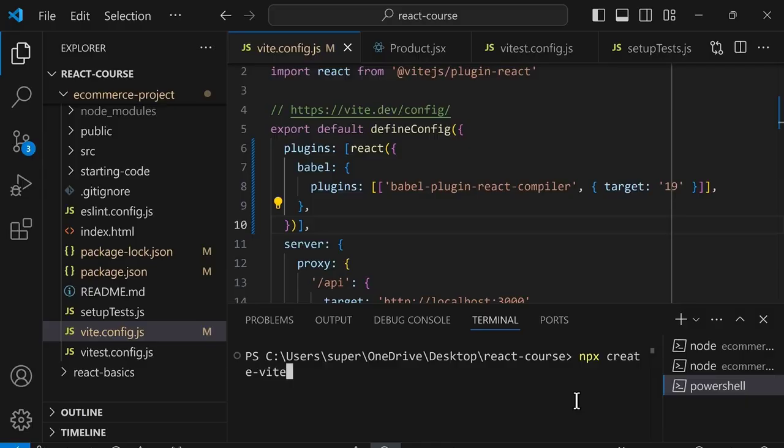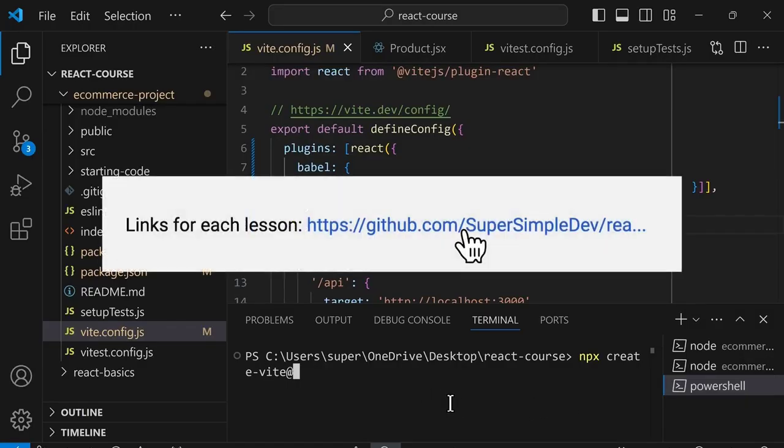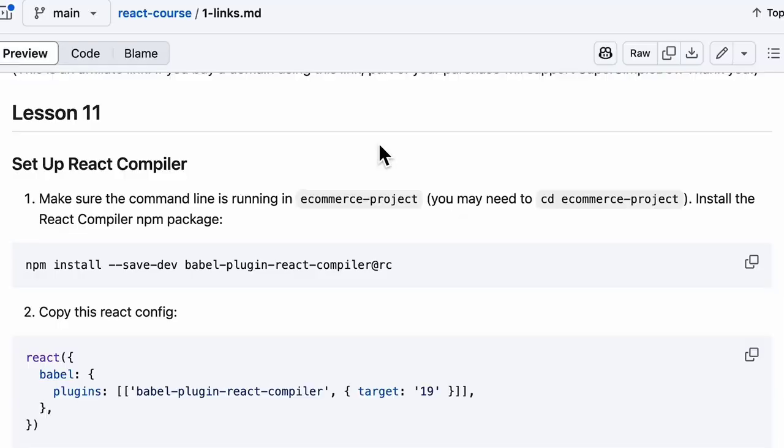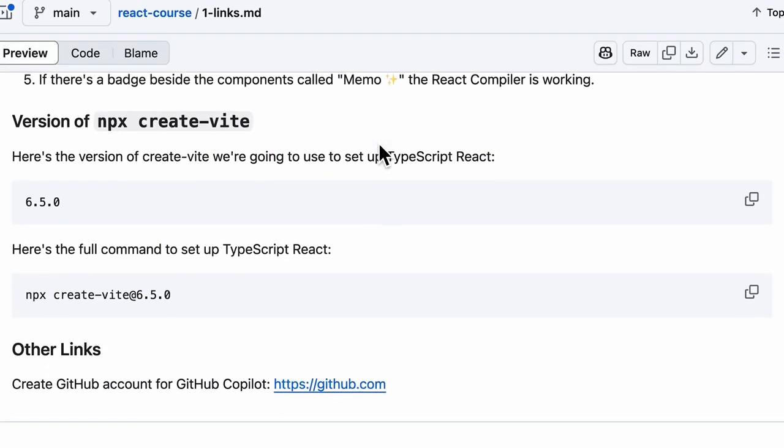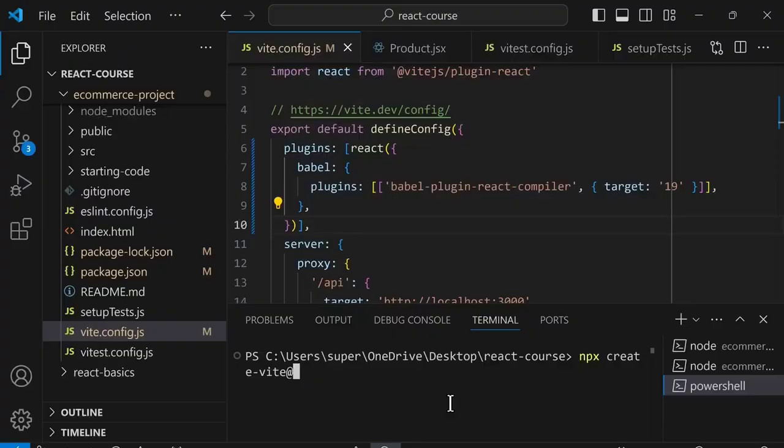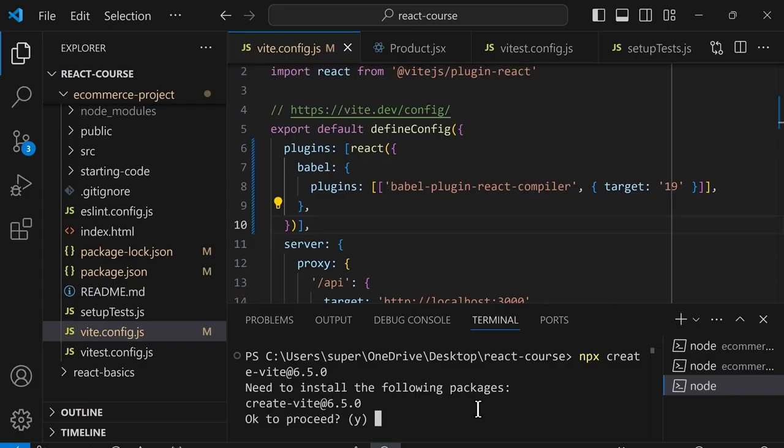create-vite. And we'll type @ to give it a specific version. And we'll click this link in the description, go to lesson 11, and we'll use this version of Vite. So copy the version that you see on your page, and in here we'll paste and press enter. If it asks to install the package, press Y and press enter.